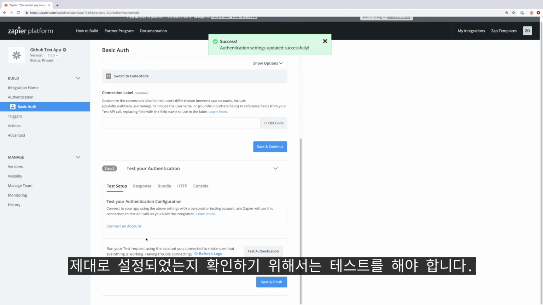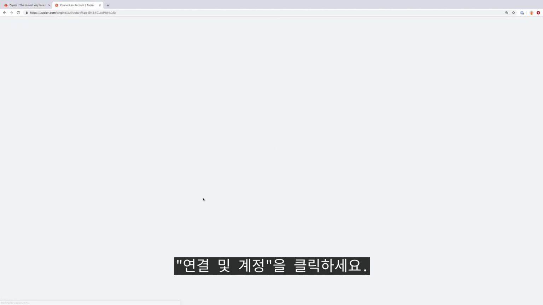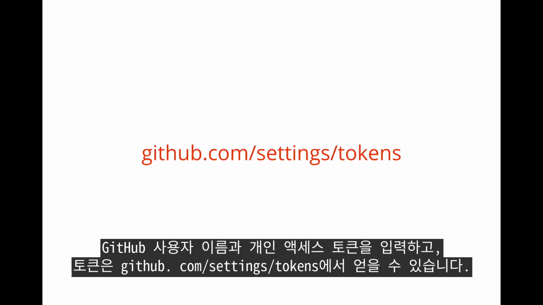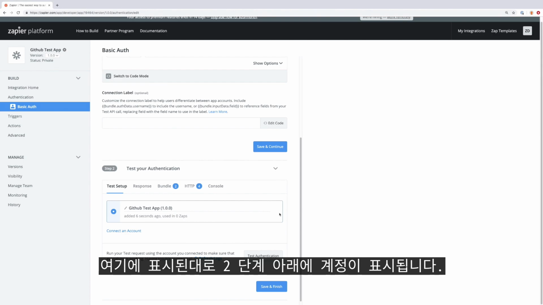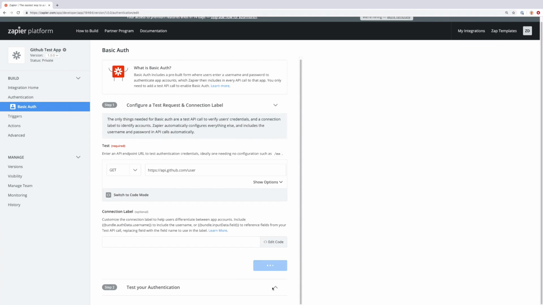We'll want to test this to make sure we have everything set up correctly. Click Connect an Account. This is where you will enter your GitHub username and personal access token, which you can get by going to github.com/settings/tokens. You should now see your account under Step 2 as shown here. Now click Save and Finish.